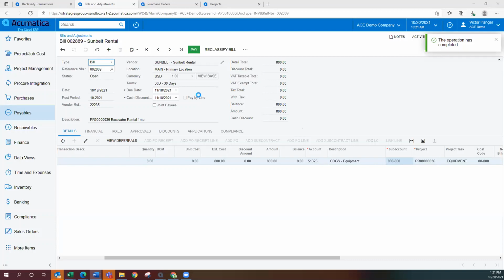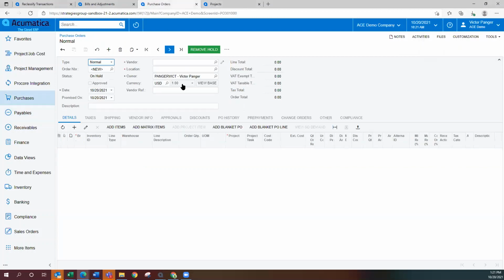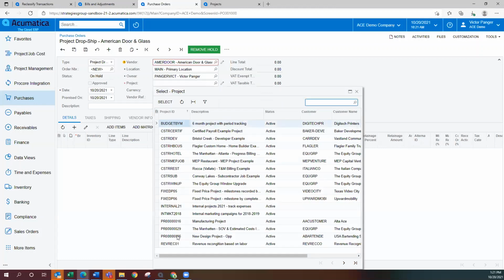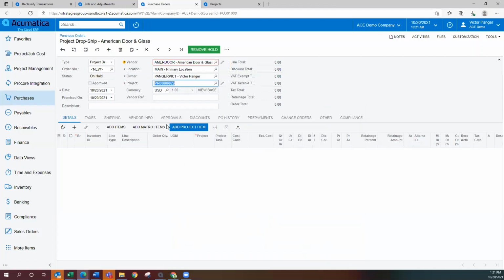So the next thing that we're going to look at is under the purchase orders. Under the type, there is the new project drop ship type. Now, once you select this, you'll see that the mandatory project button pops up. So we'll select a vendor. We'll do American Door Glass. And for the project, let's select 29.